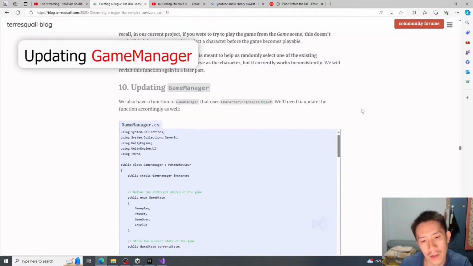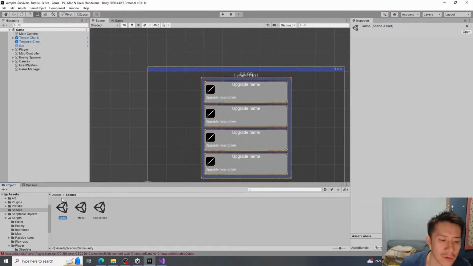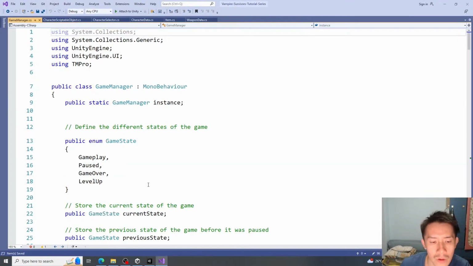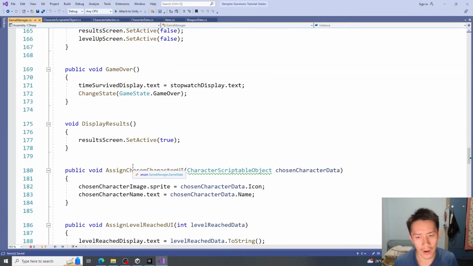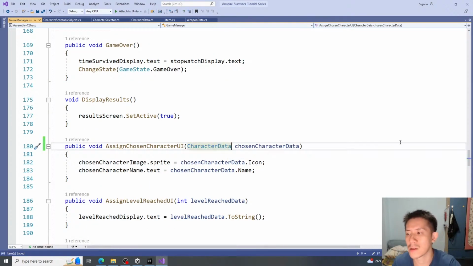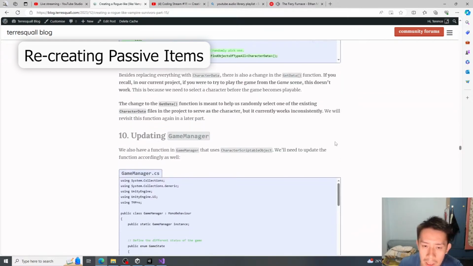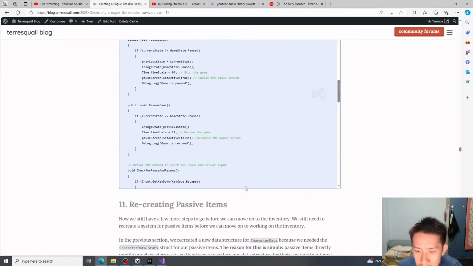Okay, so if we scroll further down, the other thing we want to update beforehand is that we have a function in GameManager that also uses character scriptable object. So let's go to the GameManager. There's only one line in GameManager that uses character scriptable object. So we just gotta hop on over here and then just find it. Where character scriptable object is right here, and then just replace it. So now that the character selector is updated, the GameManager is updated. Okay, we'll recreate passive items.